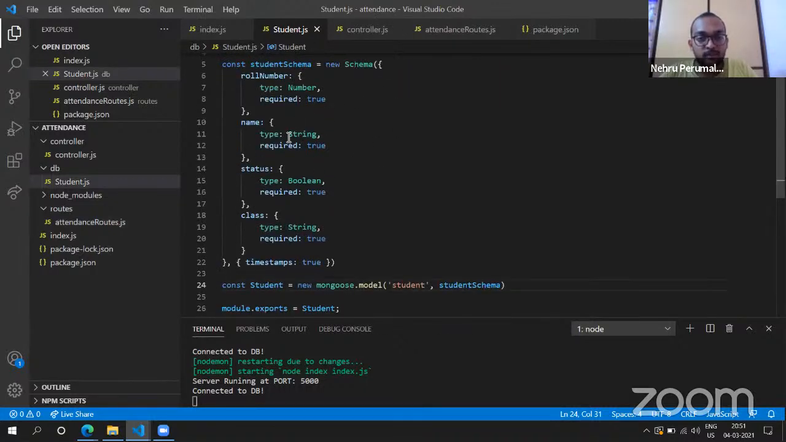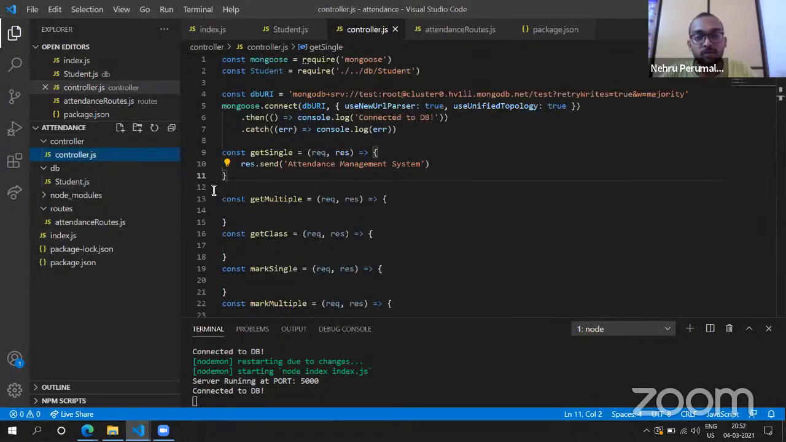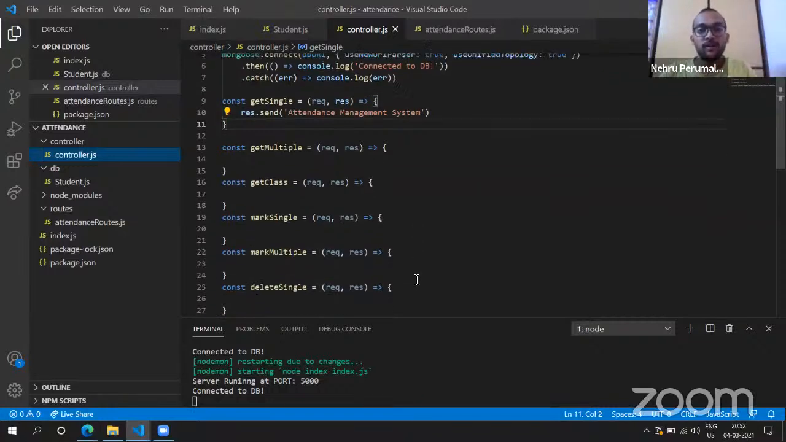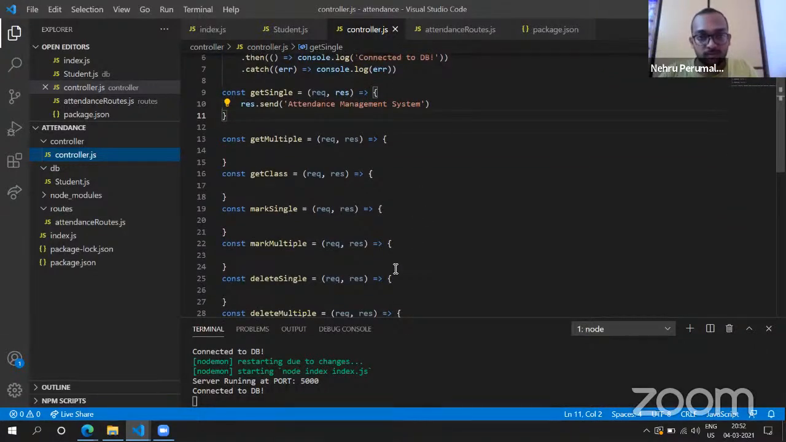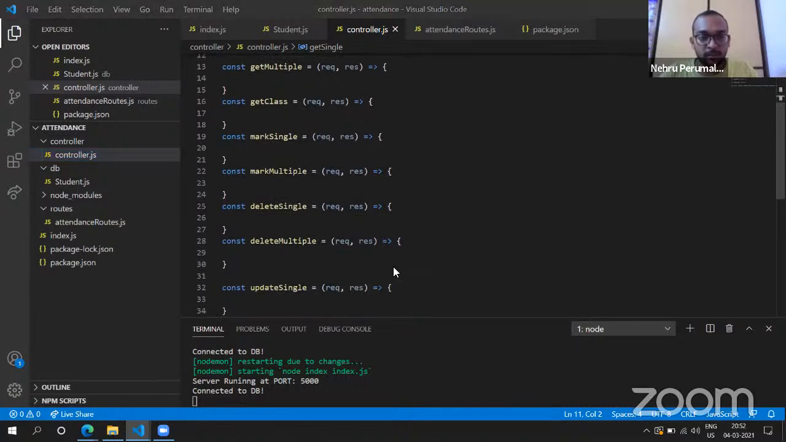We implemented a schema and wrapped a model around it, and later created a controller file where we'll have the connections and the implementations. Basically, controller means how your code actually works. For example, if you hit an API to update the data, how will the data get updated using code? The whole code will be written in controller.js. So we are able to successfully get this response.